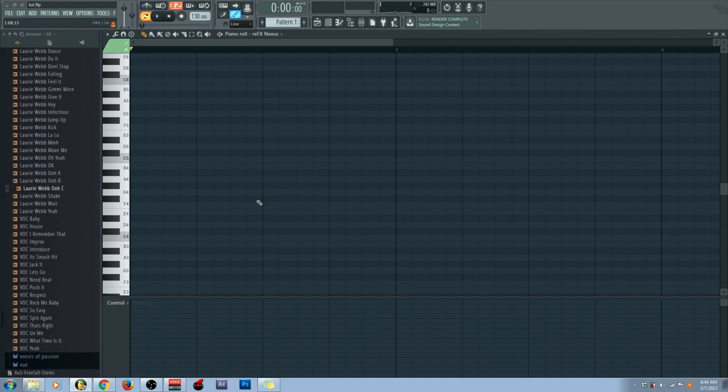Okay, so let's see the pentatonic scale in action. I'm going to be using the basic 4-chord progression, which is the minor 4-chord progression, which is A minor, F, C, G. And this time I'm not going to be using the pedal.